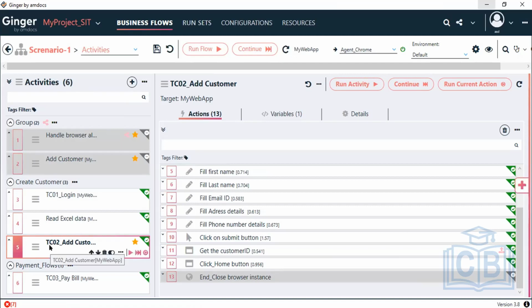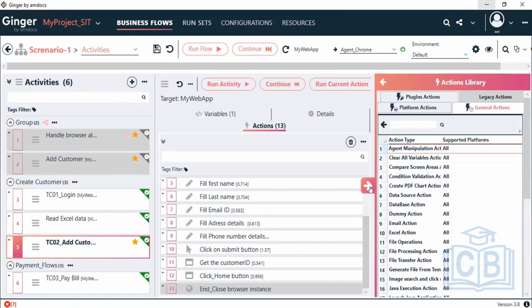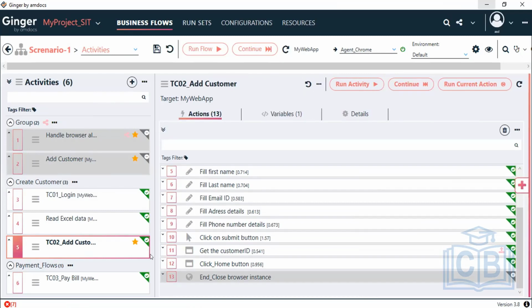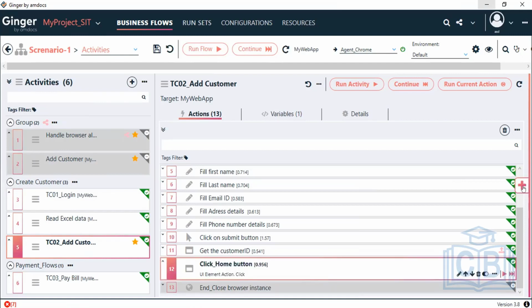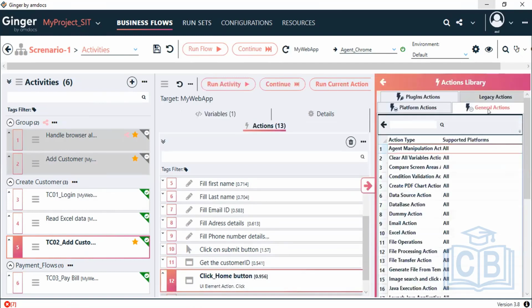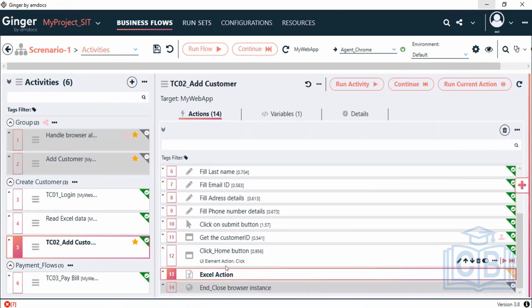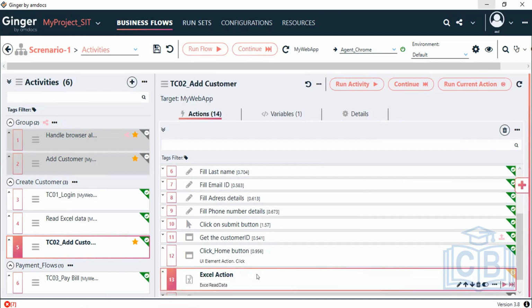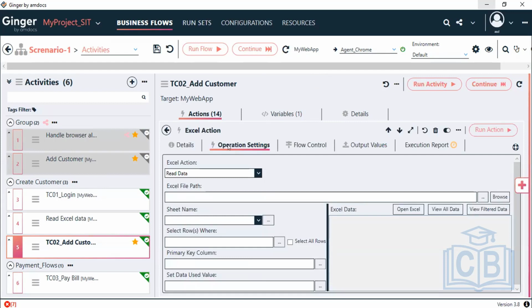Click on the plus button. First select the action where you want to add. I want to add after clicking on this home button. So select the action and click on the plus button. Go to the general actions and select the Excel action. Once you select this Excel action, just open it, click on the operation settings.